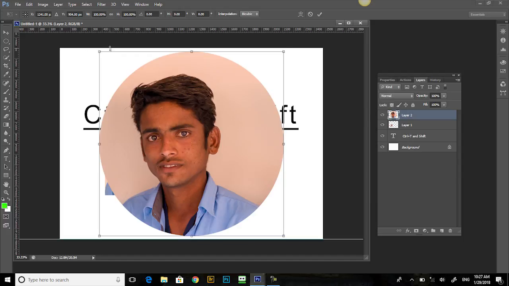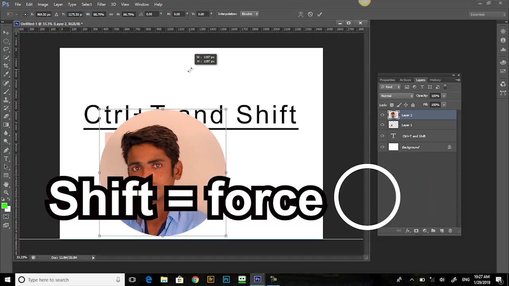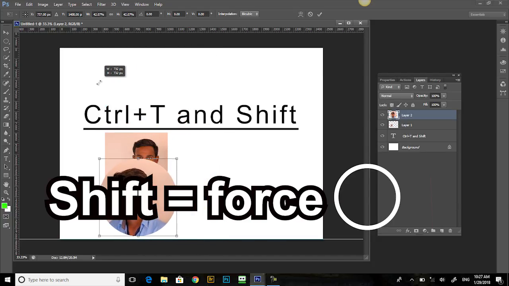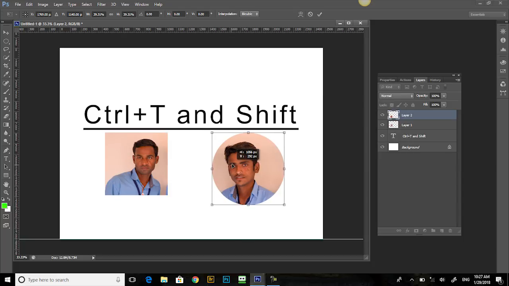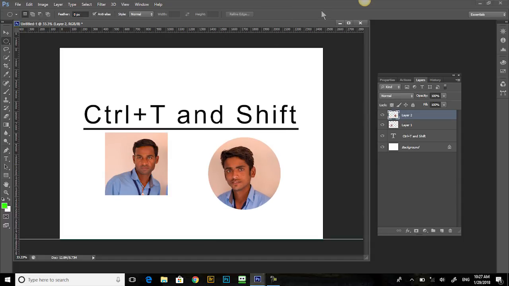We're going to press Control T now, and as you very well remember, keeping your finger on the Shift key will keep a perfect circle perfect. It will help it retain its shape. So there we are. So you've learned a skill here, pasting from a picture into a Photoshop document.